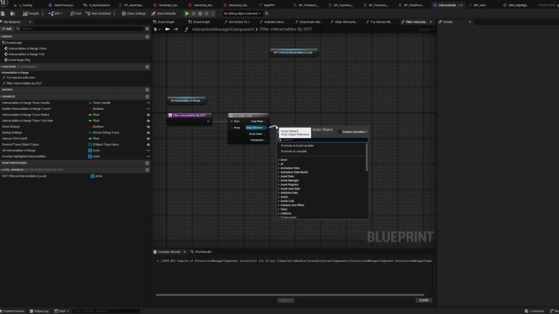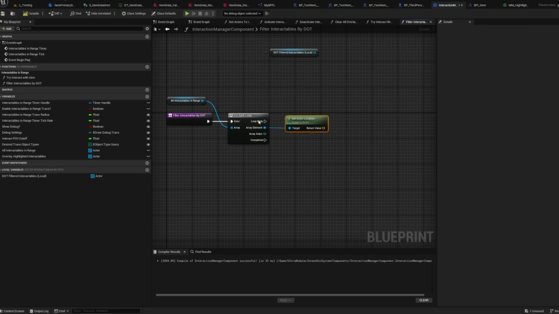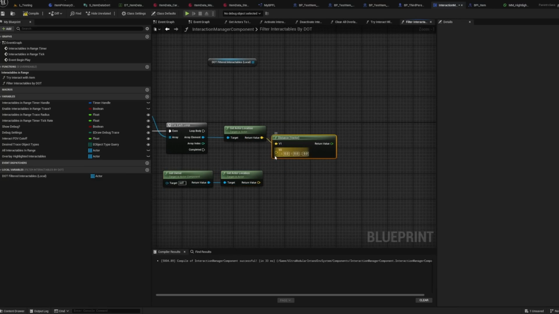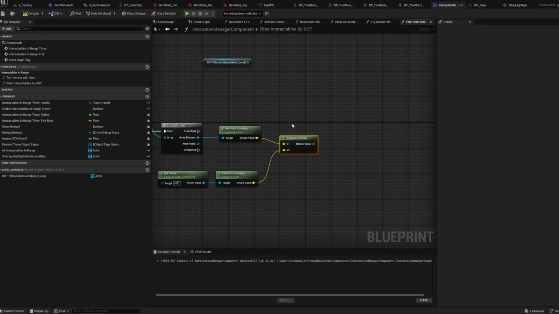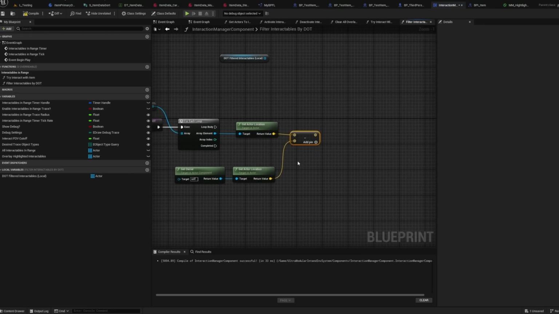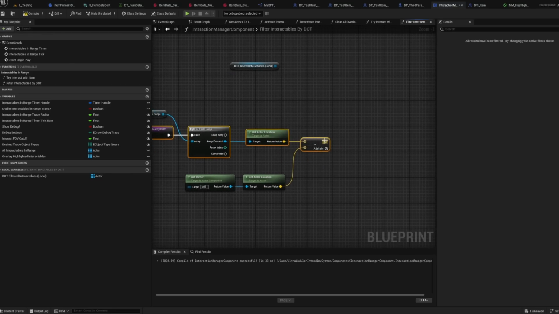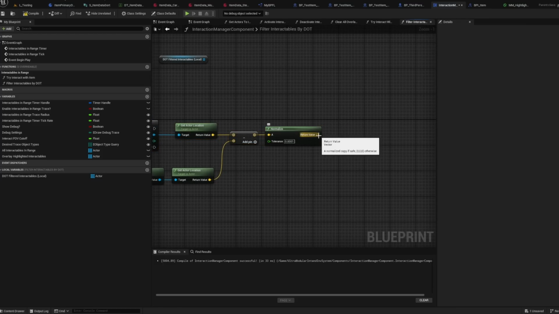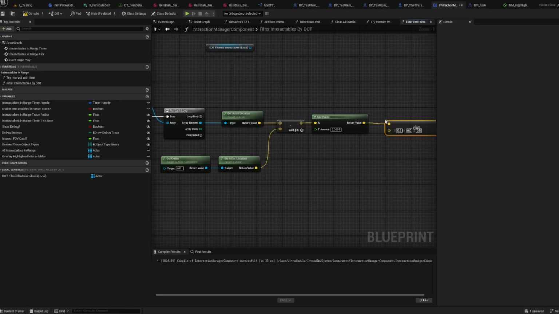Okay, so to filter by dot product, or by direction, we're going to get the actor location of every interactable in range. We're going to get that actor location and subtract it from our owner's location, and that will give us basically a direction vector. Then we're going to normalize, which takes a vector and shrinks it to a magnitude of 1, which for all intents and purposes is a direction.